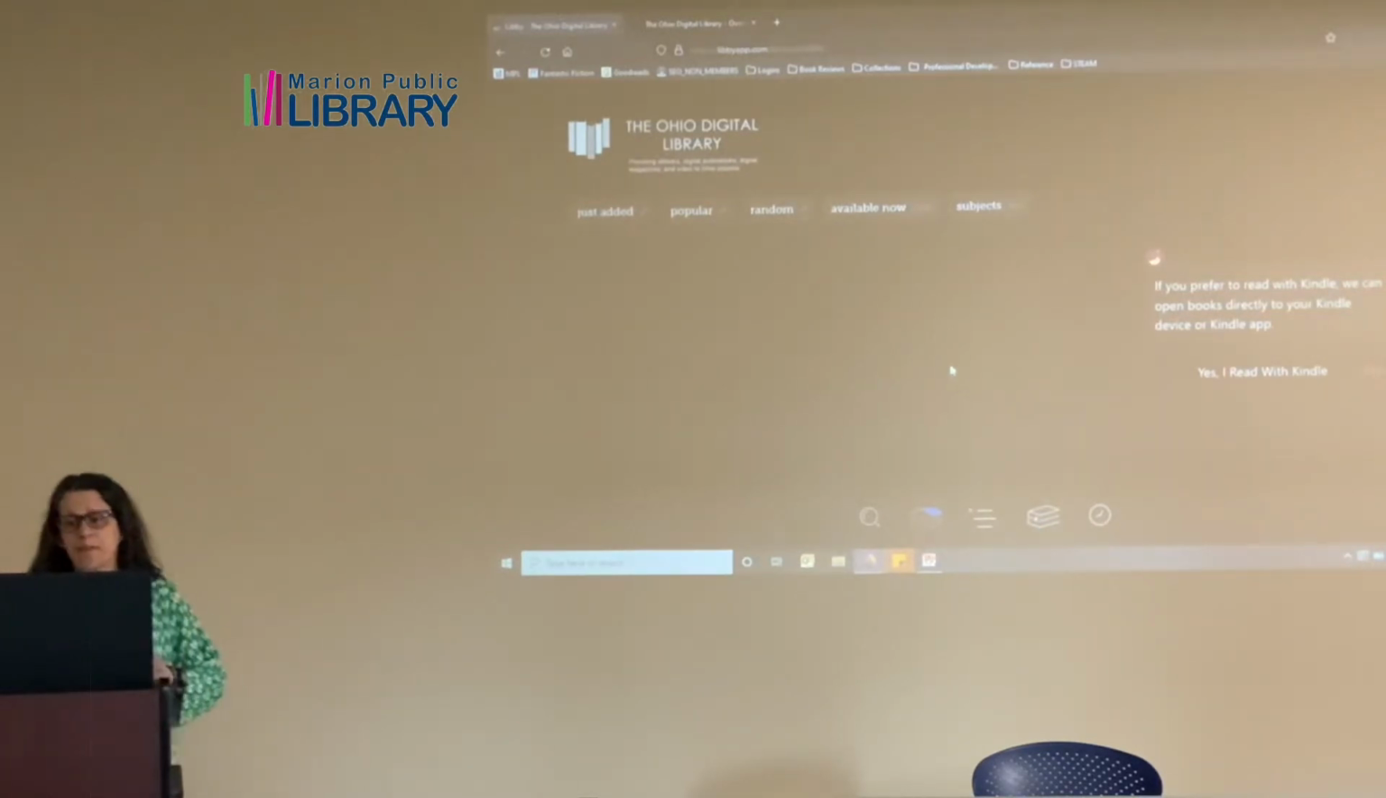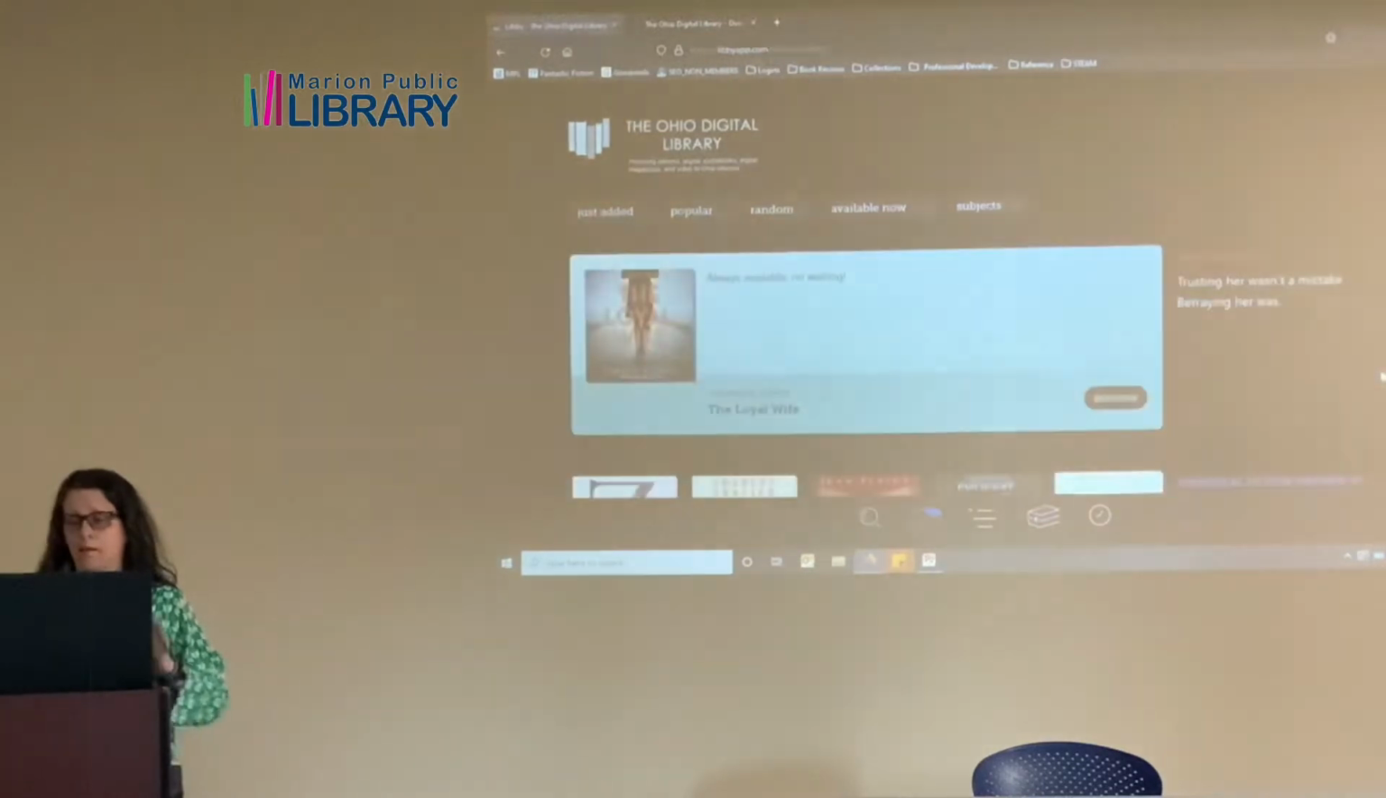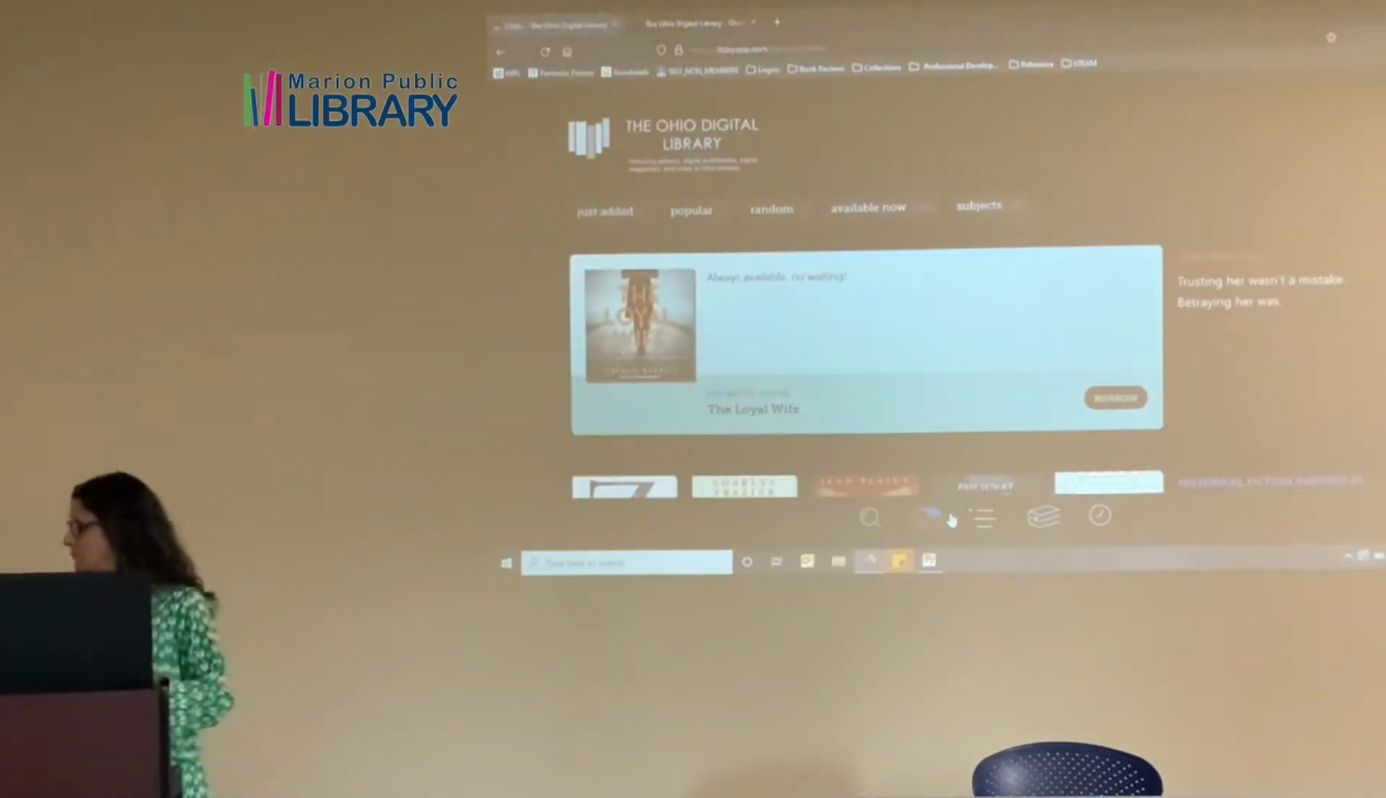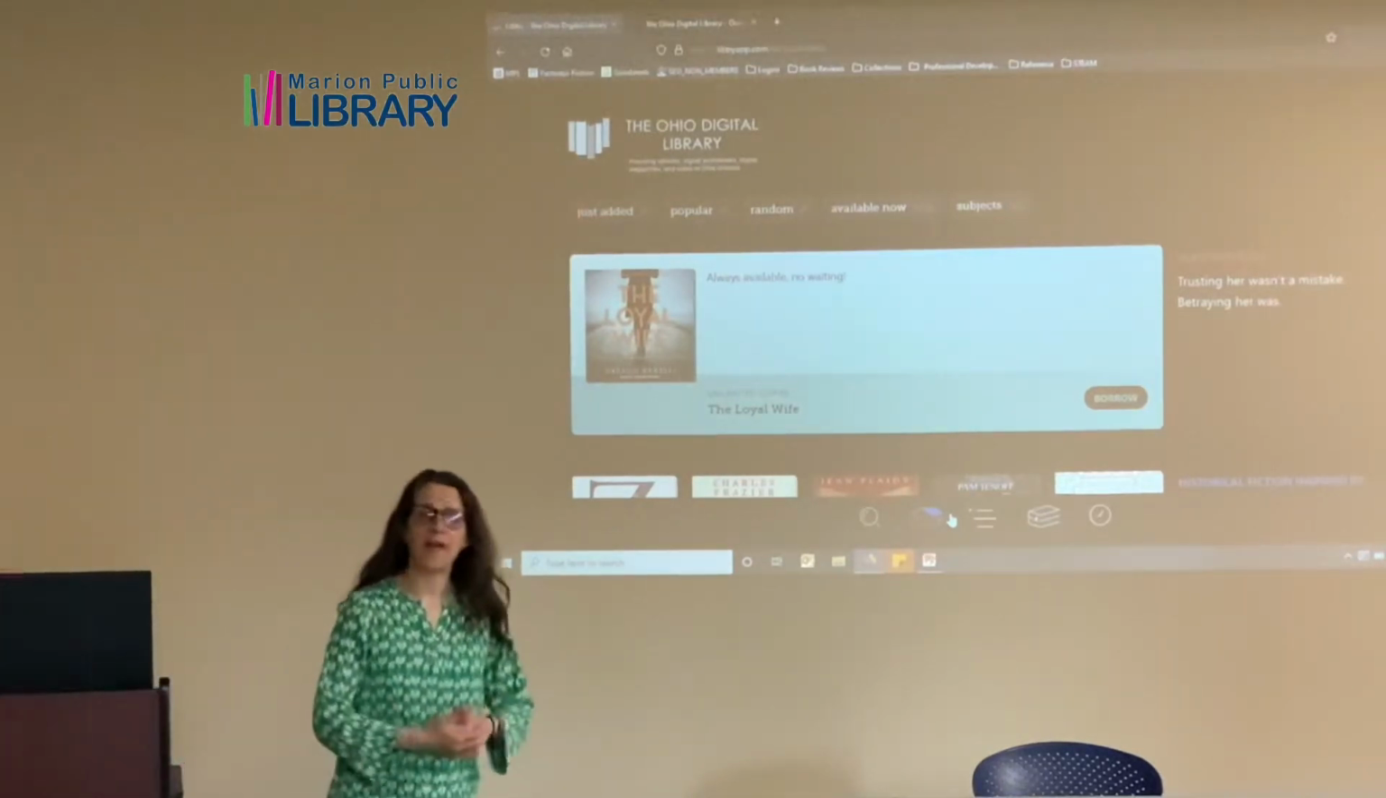I'm going to skip this question about the Kindle, but if you are somebody who's using a Kindle device, this might be where you select "Yes, I read with the Kindle." Like I said, I am skipping it for right now. So now that we're signed in, we've got our library card added.